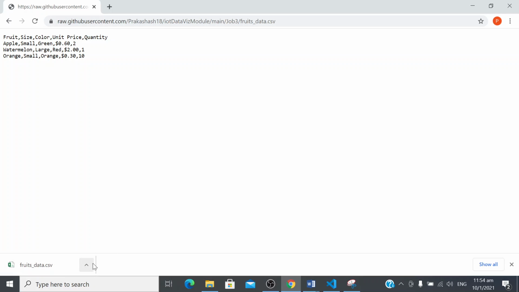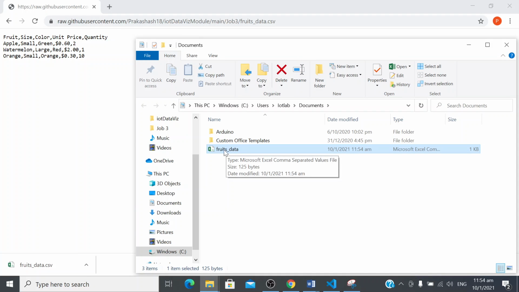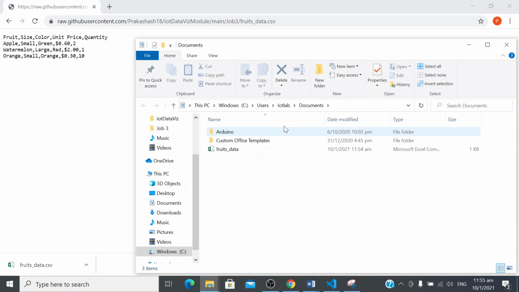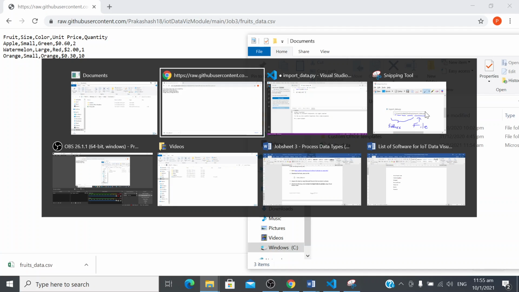How do I access this file? Okay, so now my file is here. It's under C drive, users, IoT lab, documents, and this is the file, right? Okay, so this is the path. So how do we write the path here? We need to translate this: C drive, users, IoT lab, documents.